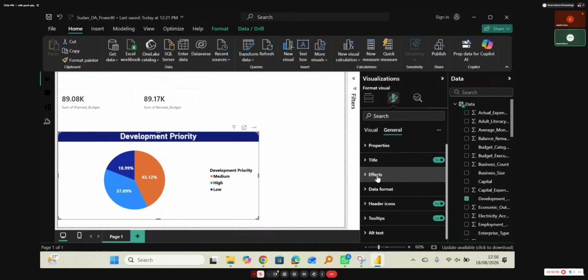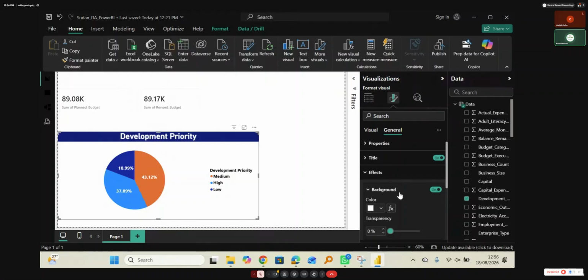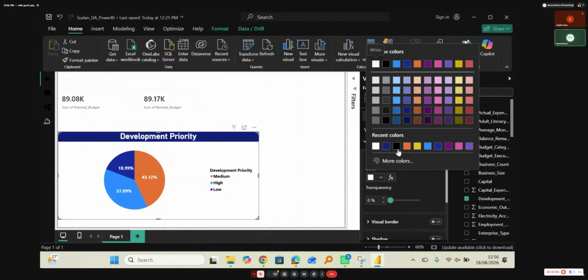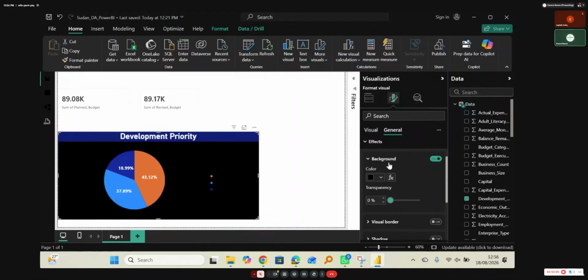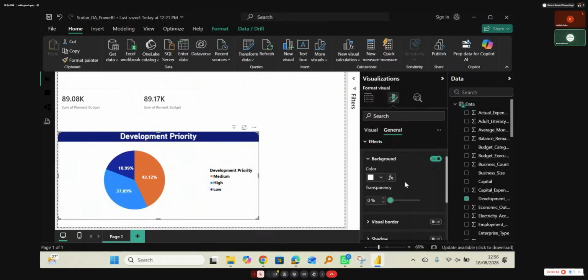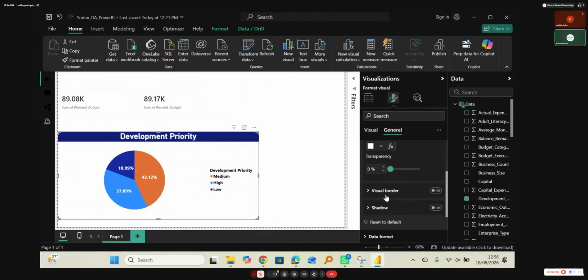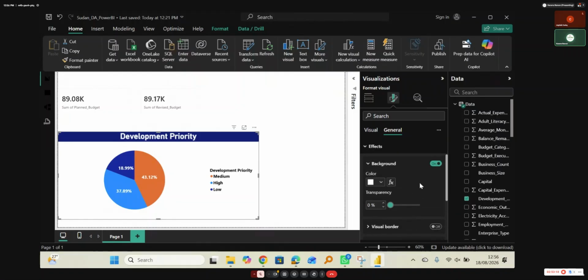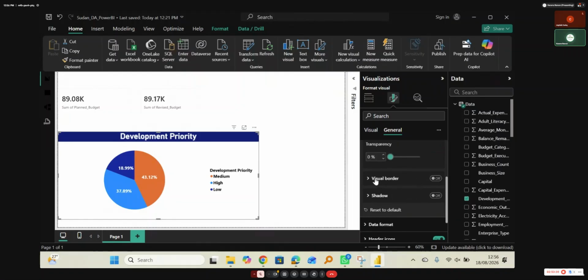Let's say, when you click on effect, you open effect. It is white, but we want it to be black. Oh, this is just a background, if we want to change the background, but we don't want to change our background. Do you see visual, below background, there is visual border. Do you see it? So if you want to edit it, you click on off, on. Now it is off, but you want to make it on.